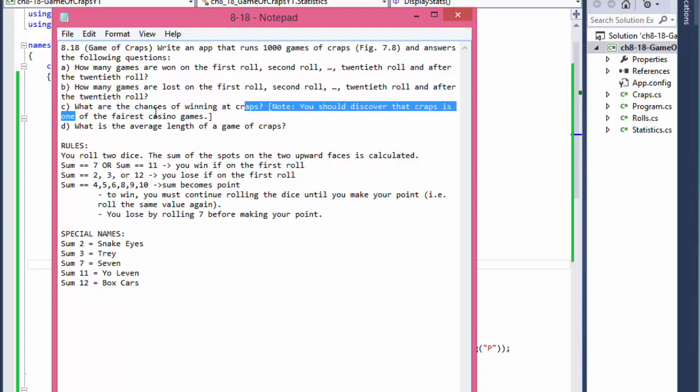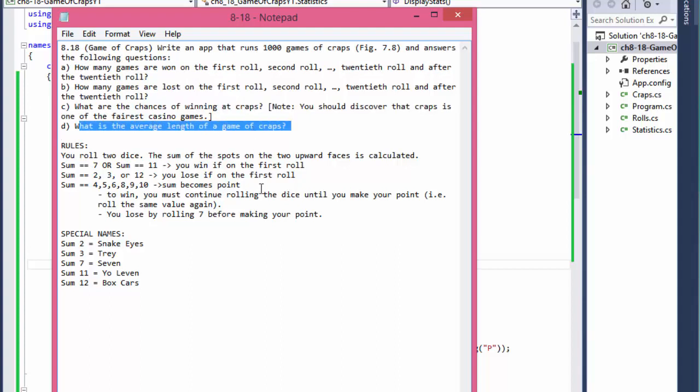We have the winning chances, and now the average length of a game of craps. Now remember, let me just do it here. We have a round 1, and let's say we won twice, and we lost once on round 1. Alright? Now we go to round 2. Let's say we didn't win any on round 2, but we lost 1. And let's say round 3, we won once, and we lost twice. Alright? So altogether we played 2, 3, 4, 5, 6, 7 games.